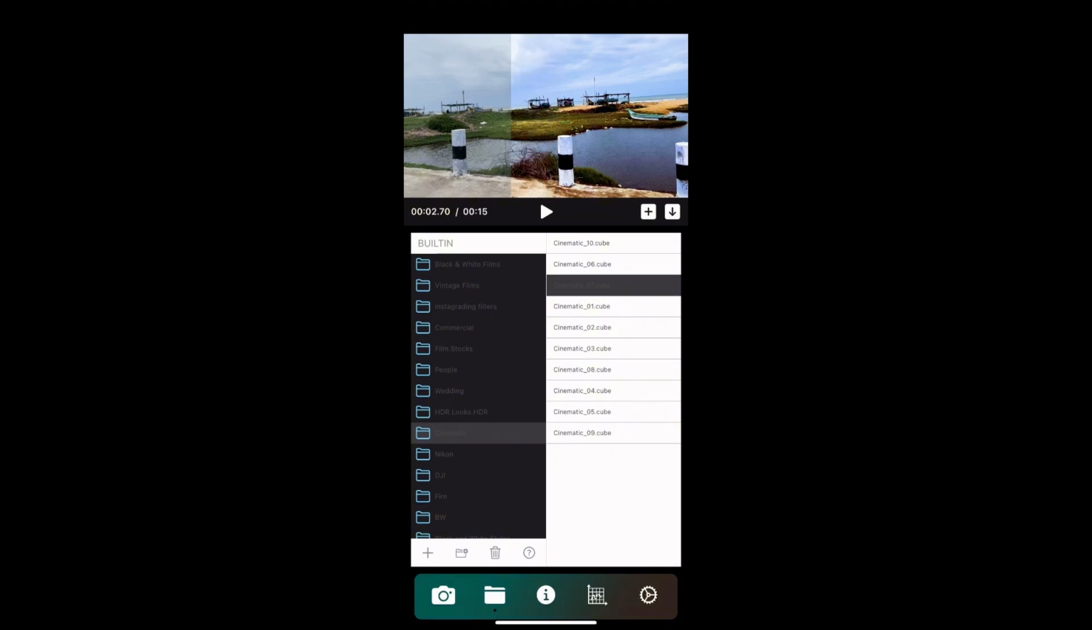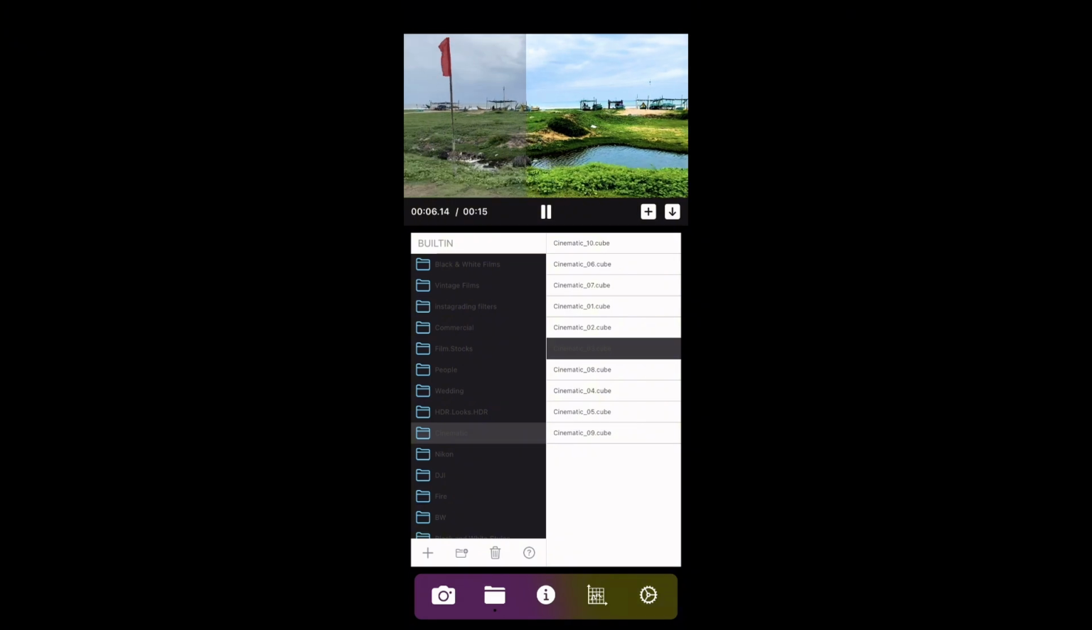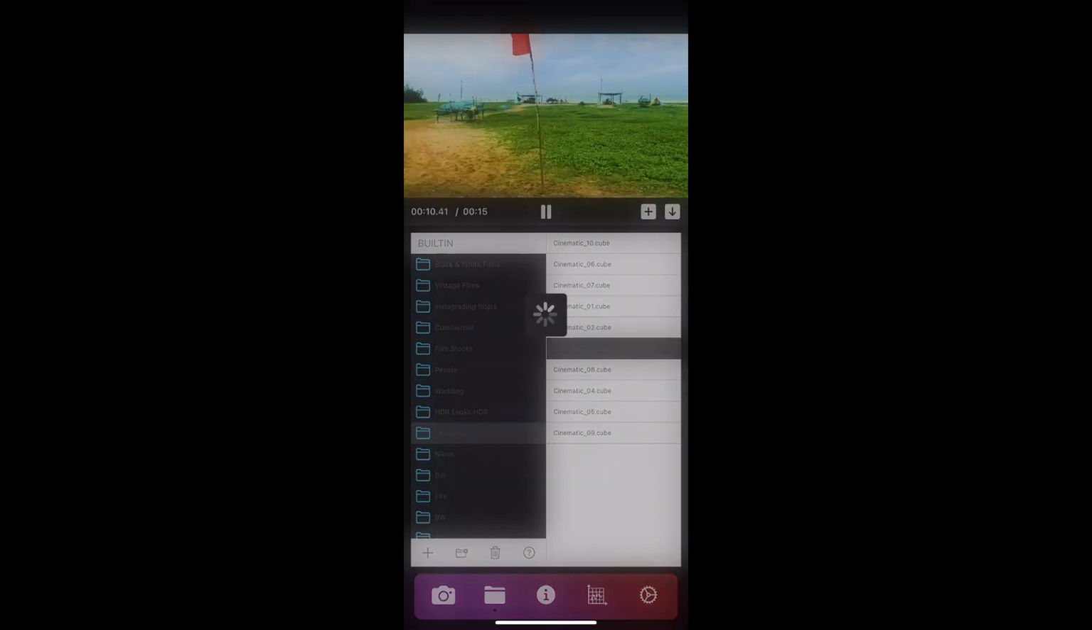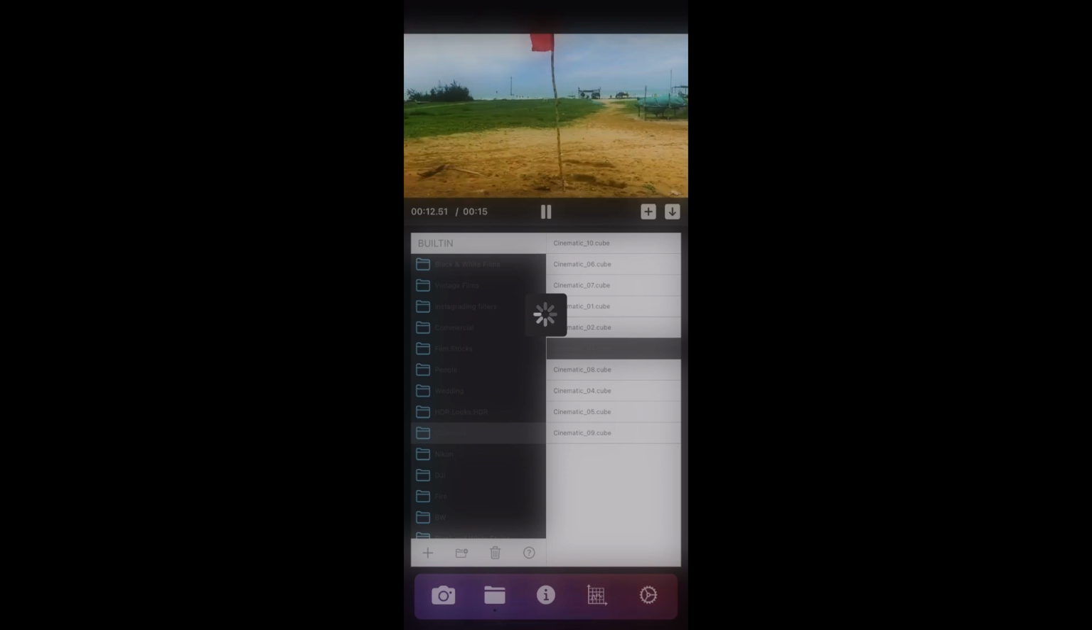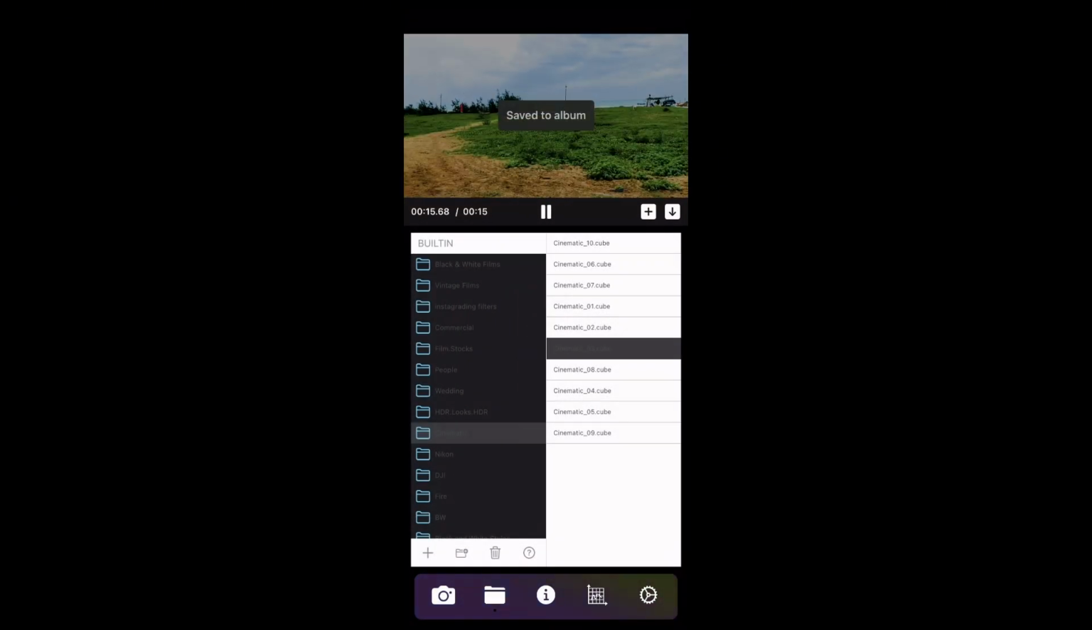And we can download it. We can download now. It is saved into our gallery.